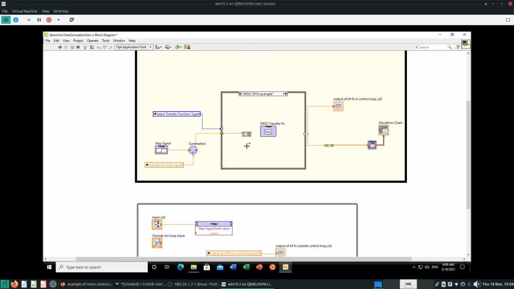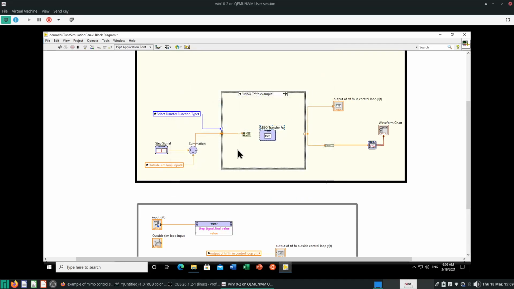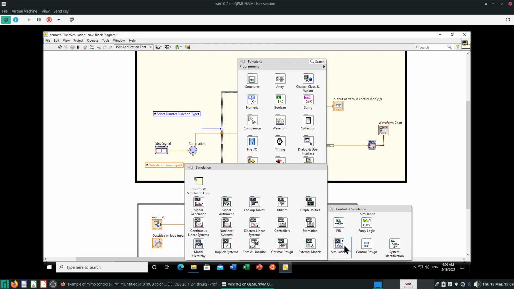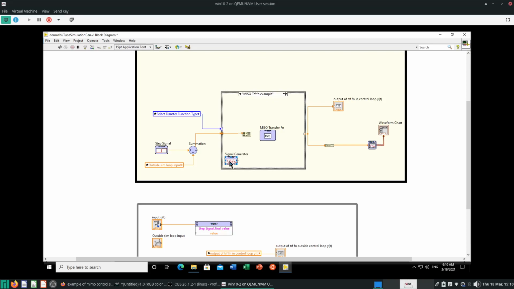So this first element of the array must be the one I'm controlling, so that it will go through this first transfer function. Then I will also want a noise signal. So I go to control and simulation. Under simulation, go to signal generation. And the one we want to use today is called signal generator. I'll just put this here.